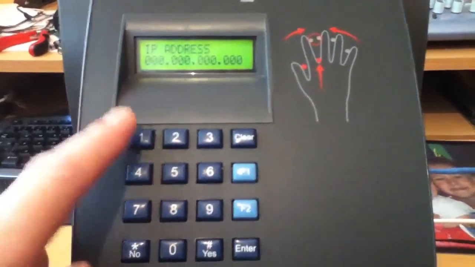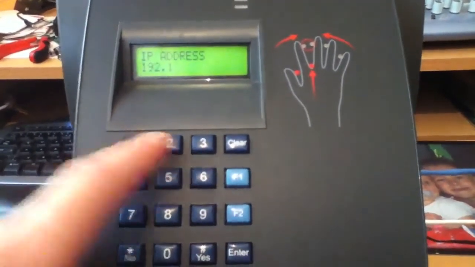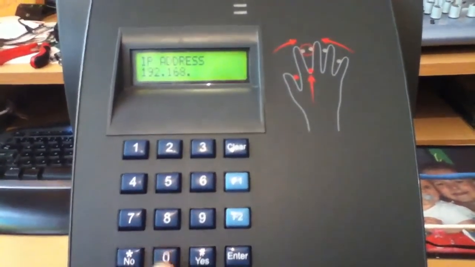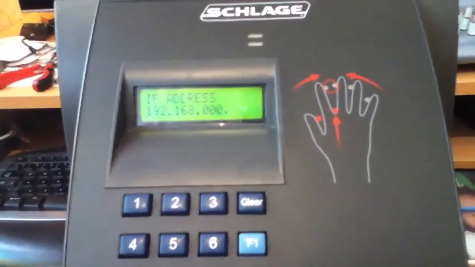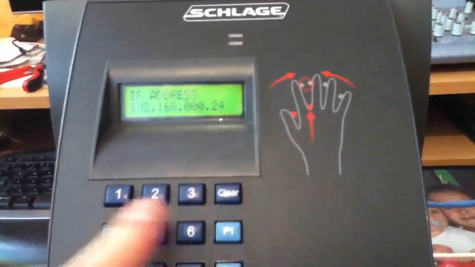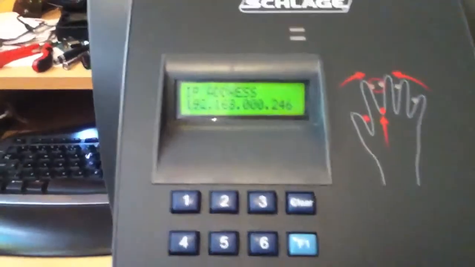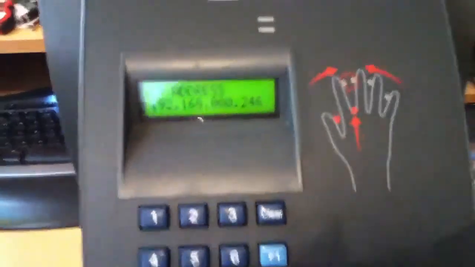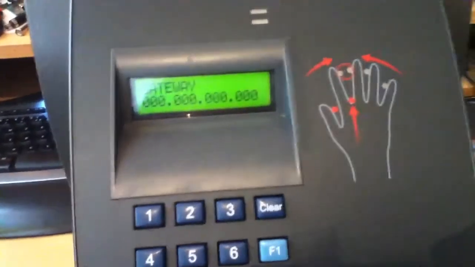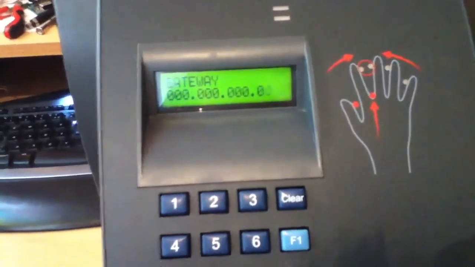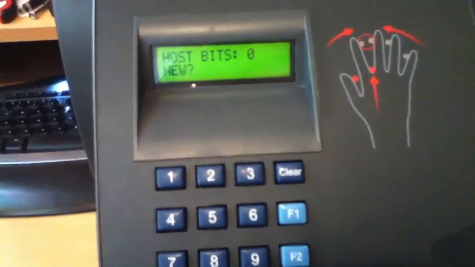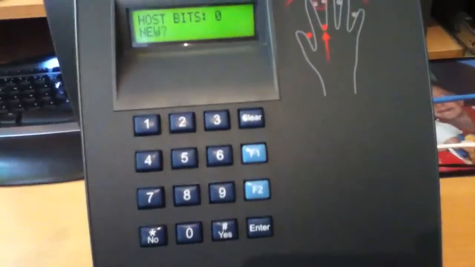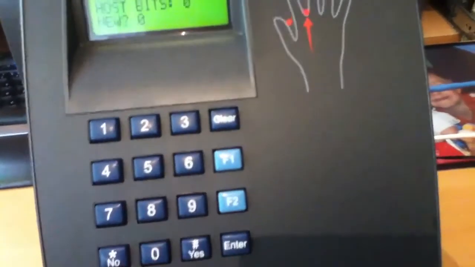In this instance, I'm using 192.168.0.246, but being 0, we have to do 000 and then 246. Because I've got no intention of accessing this over the internet, I can just set the gateway to all zeros. That makes no difference. And I can set the host bits, being the subnet mask, just to 0.